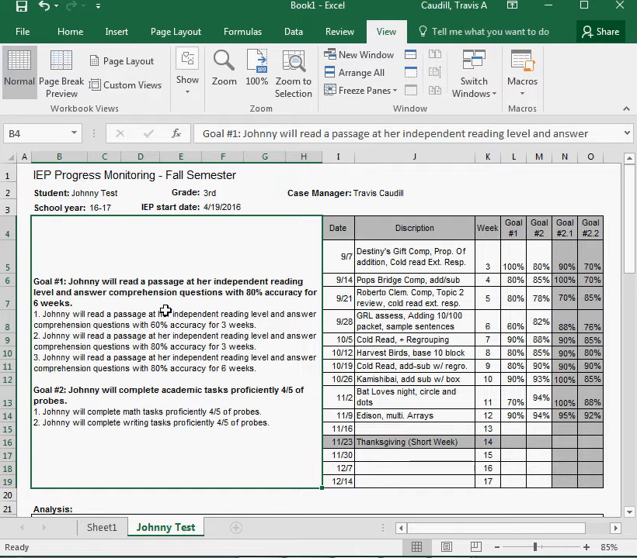So then I've got my benchmarks. Johnny's looking at 60% for 3 weeks, 80% for 3 weeks, 80% for 6 weeks to see if we can master this goal. Goal 2 says Johnny will complete academic tasks proficiently 4 out of 5 probes, okay? Of course, the actual goal in the IEP is going to have some language about within the academic setting and over 4 consecutive weeks as measured by weekly progress monitoring data, what have you. You know how to word those already.